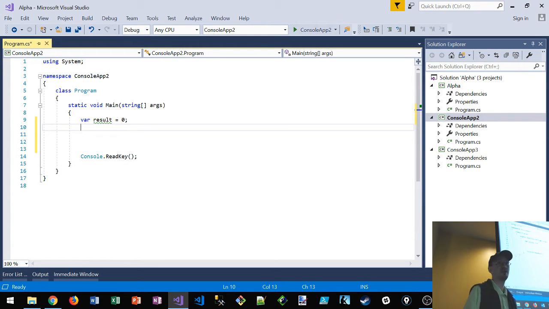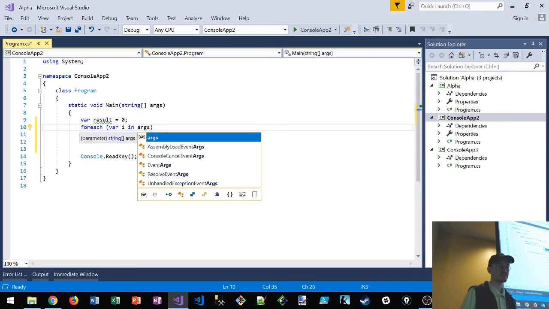I think it's easier to not think about indexes. What's the other one? Foreach. That's the one I would use. If you use the for, though, you're still fine. If you've got a 6 output on that screen, you're still successful. There's nothing to change. But I like foreach. That's what I'm going to do. I'm just going to call it i. It is an integer. In args.